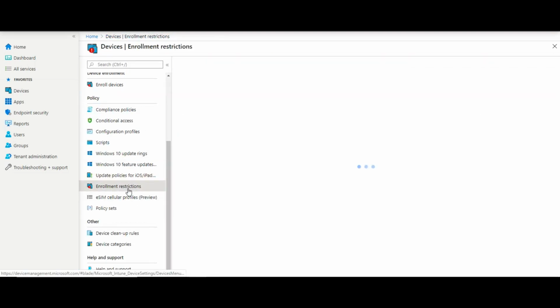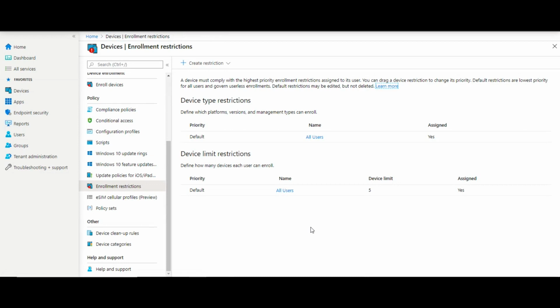Then we have the enrollment restrictions. We made a video on this as well. So they will give you a lot of options how we can restrict enrollment either with number of users or with iOS or with Android or with other things which are including. So go check out that video as well.